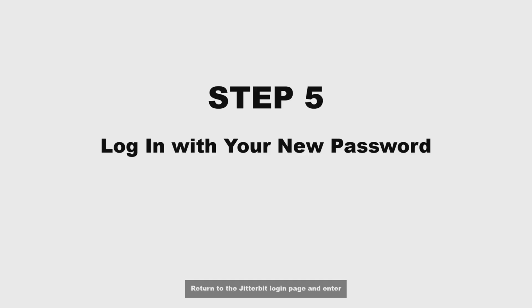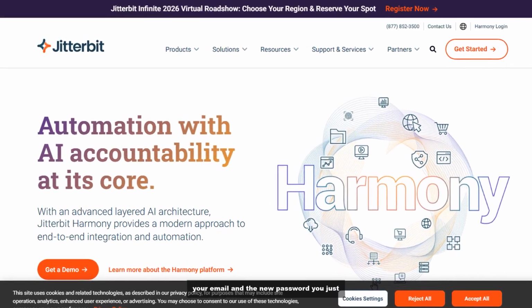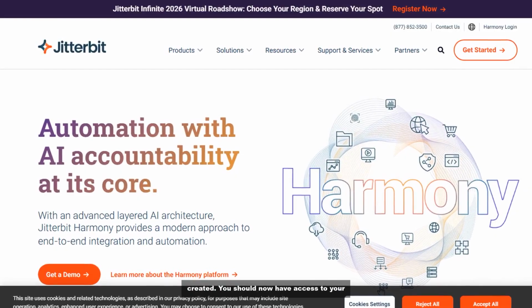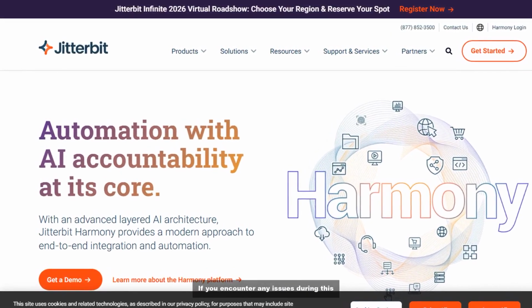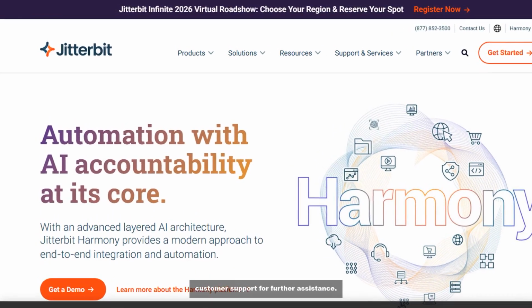Step 5. Log in with your new password. Return to the Jitterbit login page and enter your email and the new password you just created. You should now have access to your account again. If you encounter any issues during this process, consider reaching out to Jitterbit's customer support for further assistance.